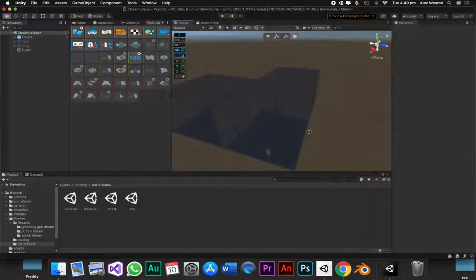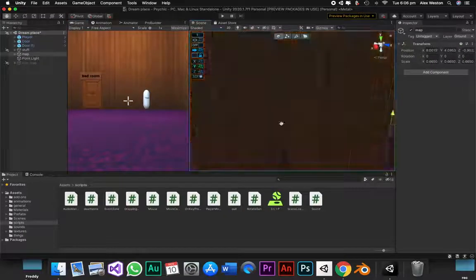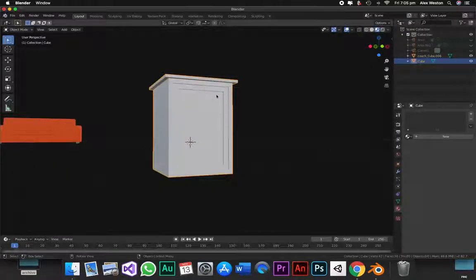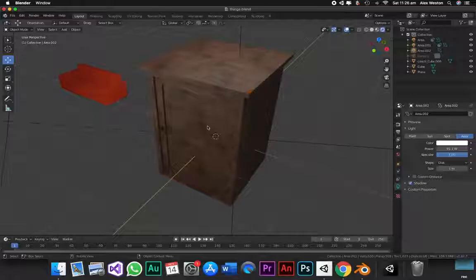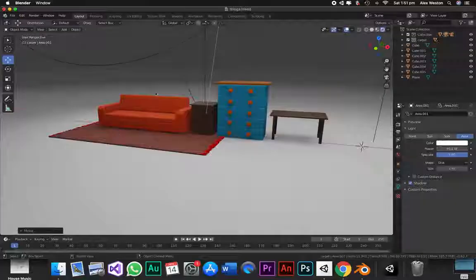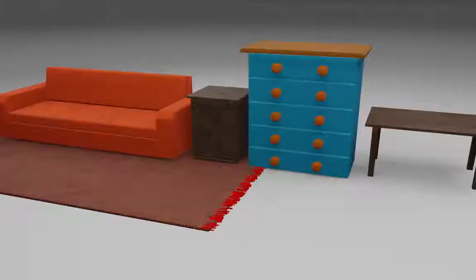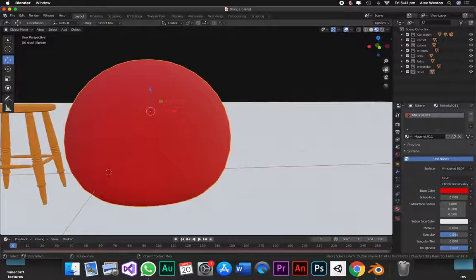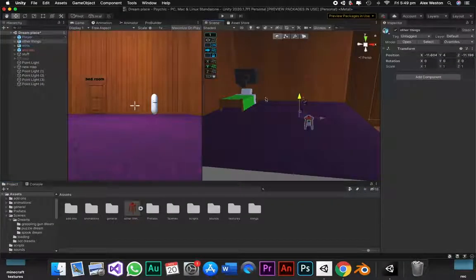where after I was done pro building, it was also looking very, very empty. So as always, I made loads of things in Blender and just started slapping them in the game, starting with my cupboard here. Then I made a chest of drawers and some other stuff. Also added loads of things to the bedroom of the dream place, like a ball and a stool.